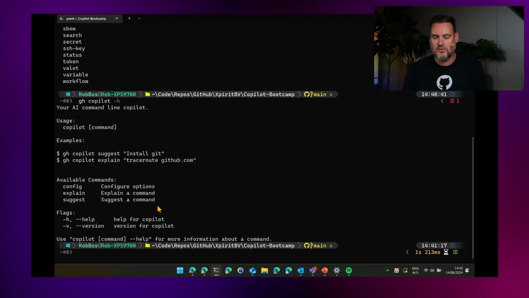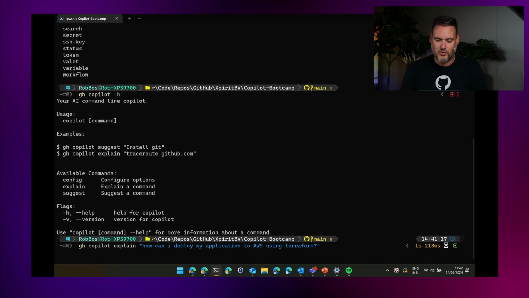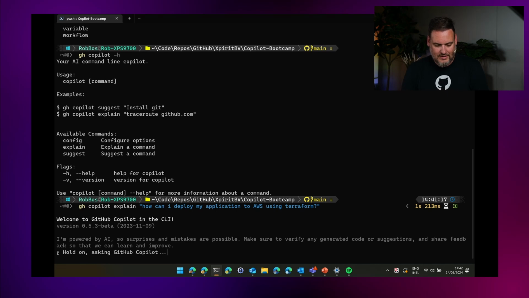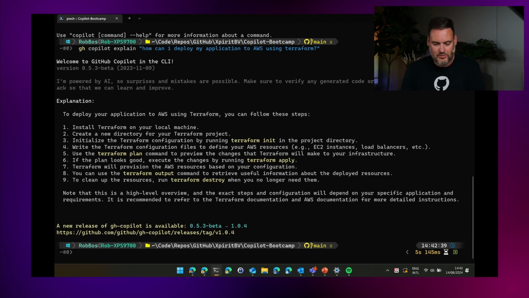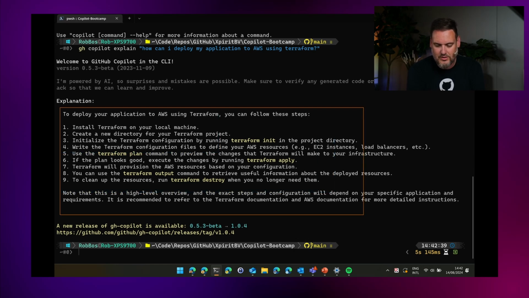We're doing something, so we could say GitHub Copilot, explain how can I deploy my application to AWS using Terraform. So you can make this pretty abstract and pretty broad, saying, hey, I want to do certain things there. And it says, okay, be aware I'm an AI, mistakes are possible. You can see that at the top, it does give you that warning while it is doing certain things. And then we get a pretty nifty explanation: to deploy your application to AWS, follow these kinds of steps.